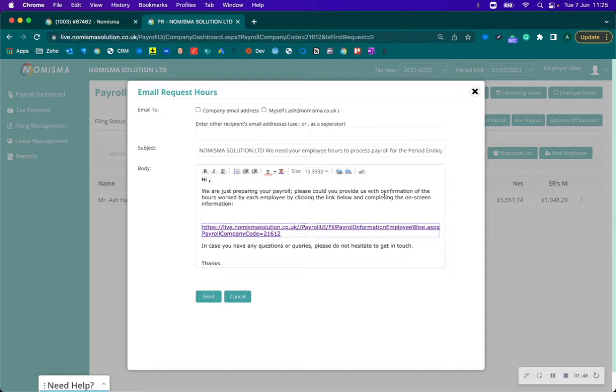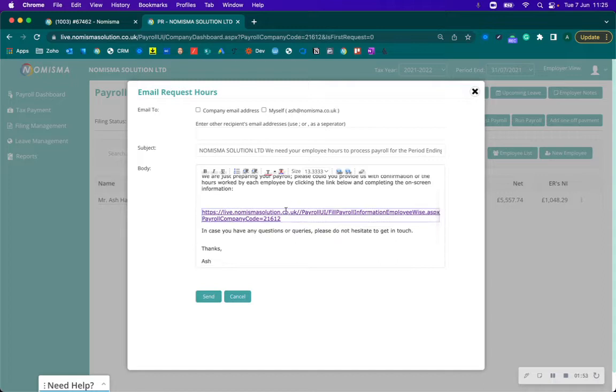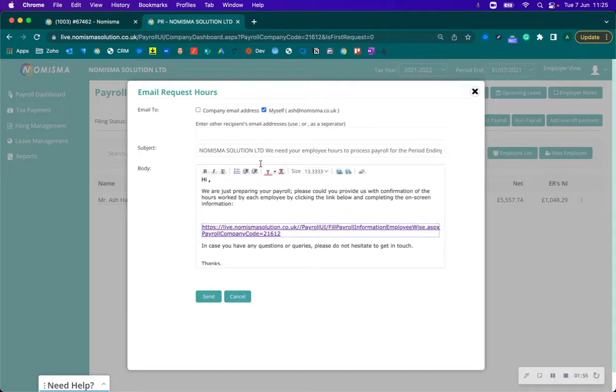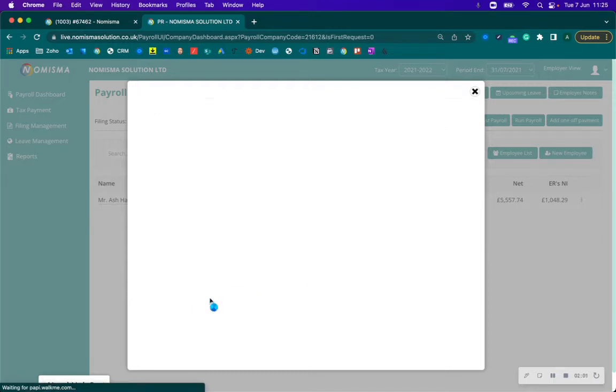Please could you provide us with confirmation of the hours worked by each employee by clicking the link below and completing the on-screen information. So once you send this to the main contact or the employer, they'll be able to click that link and fill in the page. So let's go ahead and do that.